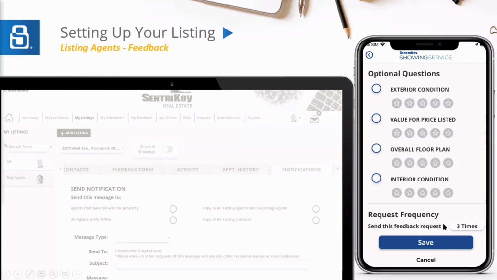And then we could specify the number of times that we send the feedback request. So if I have it at 3, that would send them 3 requests to complete the feedback for this property. So the way our system works is we'll send them a feedback request after they complete the showing. And then we'll send it again the next day, and then the next day after that, right? So we give them 3 total feedback requests, and hopefully from one of those, they'll actually respond to the feedback and give us a rating here on the property.